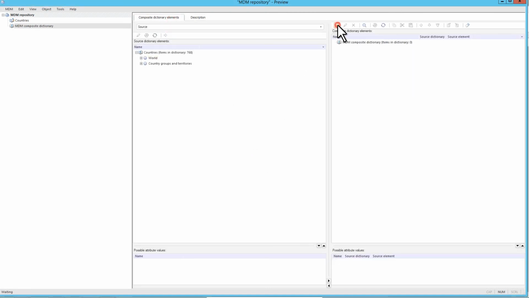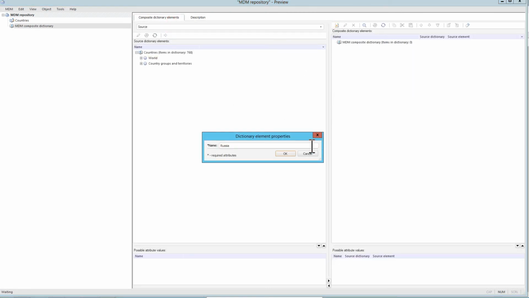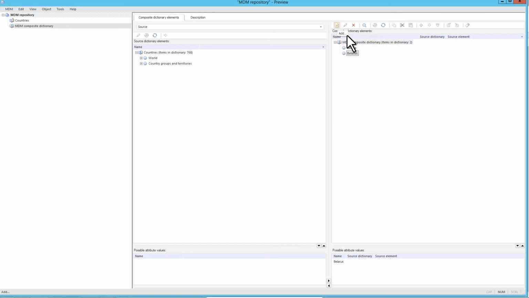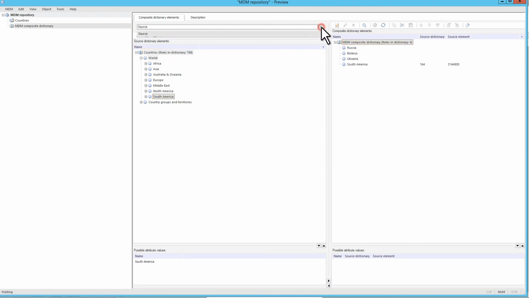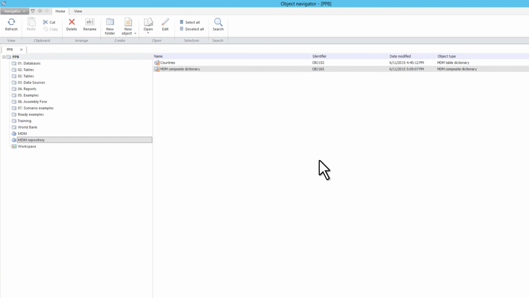The MDM composite dictionary allows you to create new elements, as well as add existing items from source dictionaries. Several MDM dictionaries can be sources for the MDM composite dictionary. You can use dictionaries created this way to make such objects as cubes and time series databases.